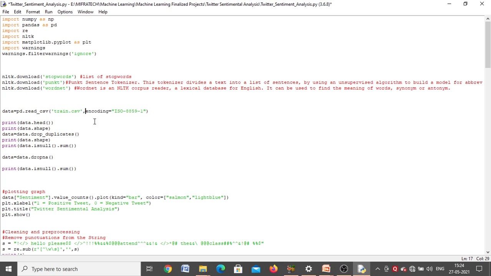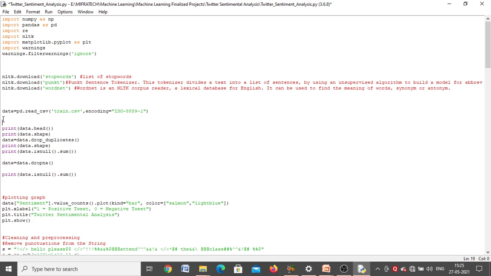After that, if you directly load this dataset, you will get an error. To avoid that error, I will use an encoding technique while reading this dataset. Some datasets need that encoding. I'm using encoding ISO-8859-1. This is the type of encoding which will help us read this dataset. After reading the dataset, I will store it in a variable called data. Now all my dataset is available in the variable data. Now first I will print data.head(). This head function will print the first 5 rows of data from my dataset.